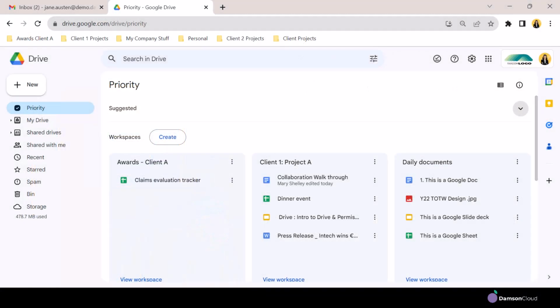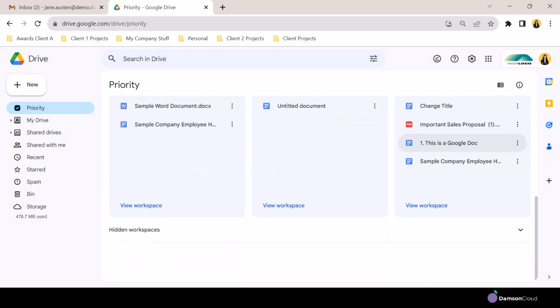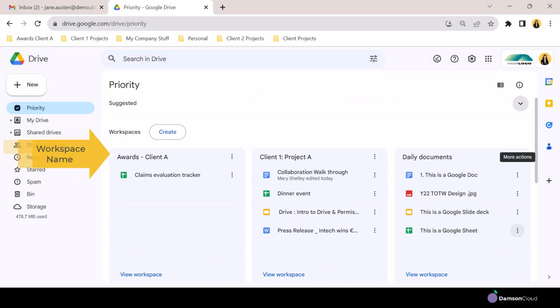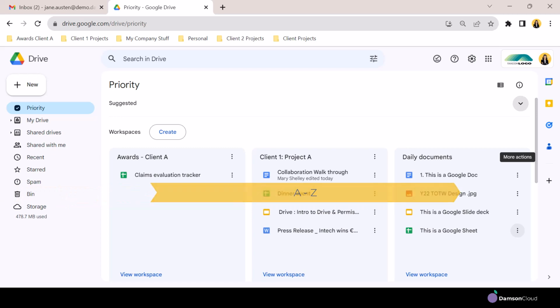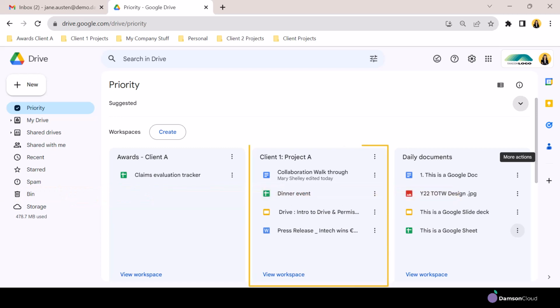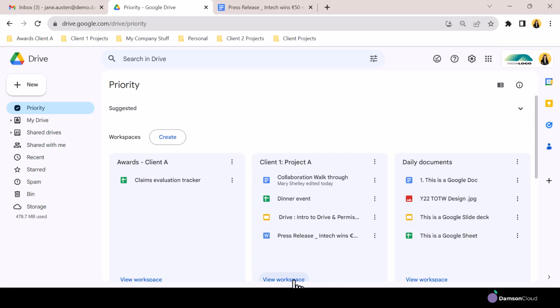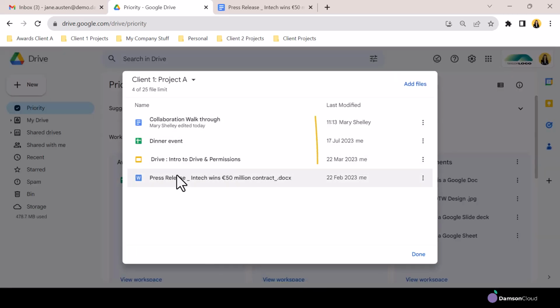Here are some of my current workspaces. Each workspace has a name, and each workspace contains a different amount of files and various file types. You can see my workspaces are arranged alphabetically, and the files appear within the workspace box. Because of this, changing the view options at the top of the Google Drive will not affect the area containing the workspaces. Click on View Workspace to see the file list in a pop-out. Files will appear in last modified order.